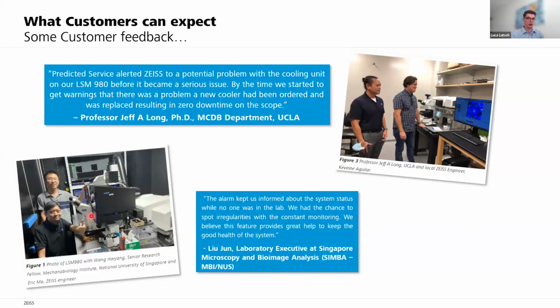And also another example for a laser scanning microscope at the National University of Singapore, where we also detected anomalies within the temperature. And through our constant monitoring, we were able to proactively support the customer here and basically also reduce an unplanned downtime.